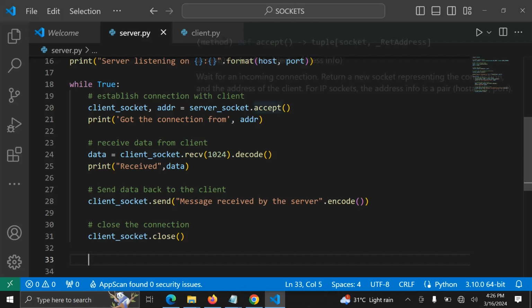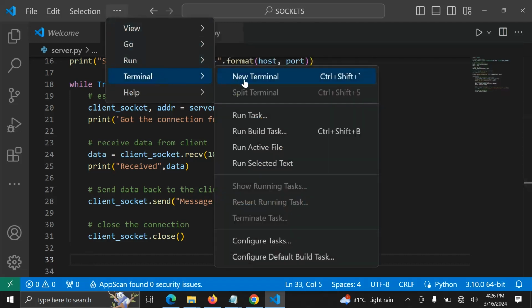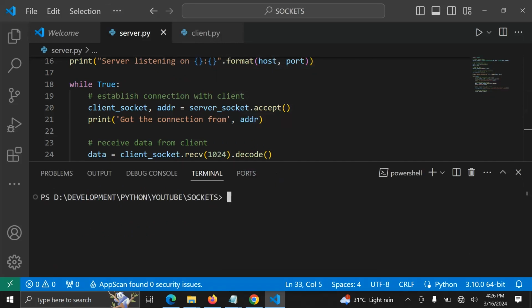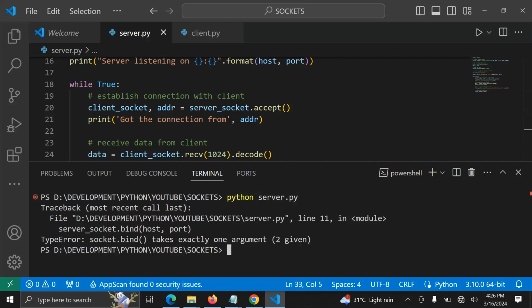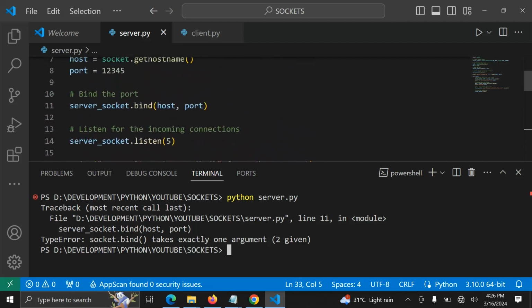We can open up a terminal and try to see if we can listen from any client sending a request. Let us see.